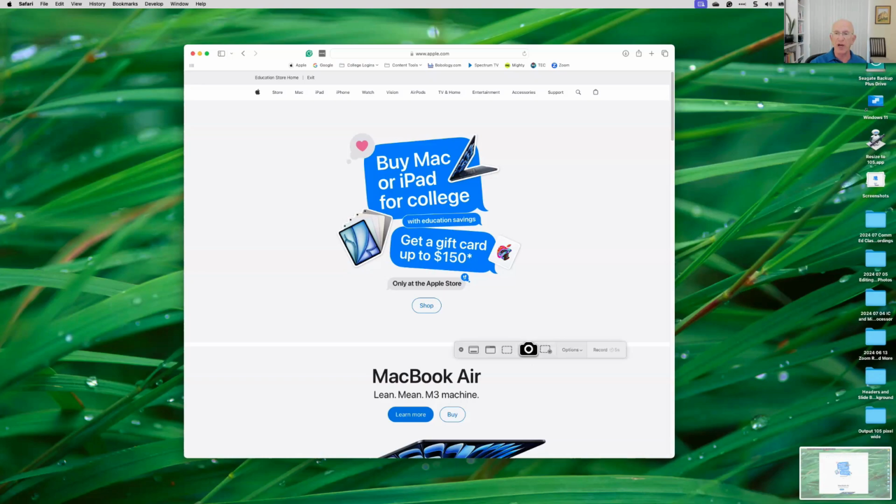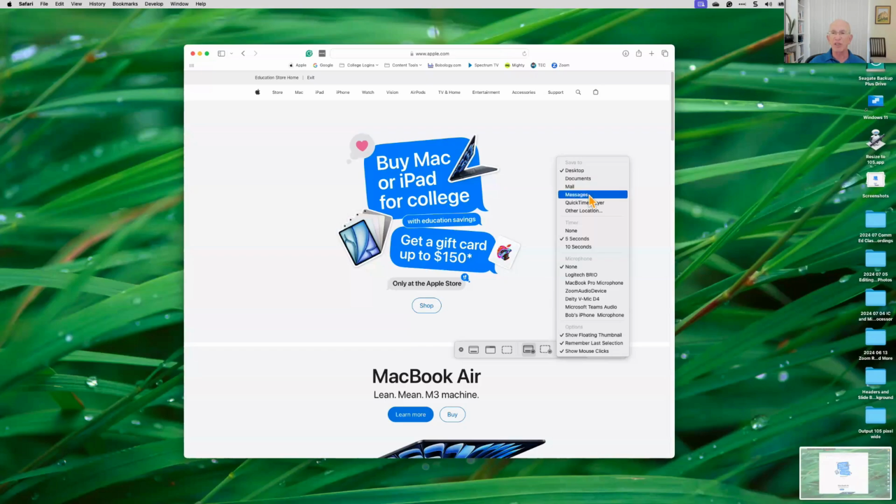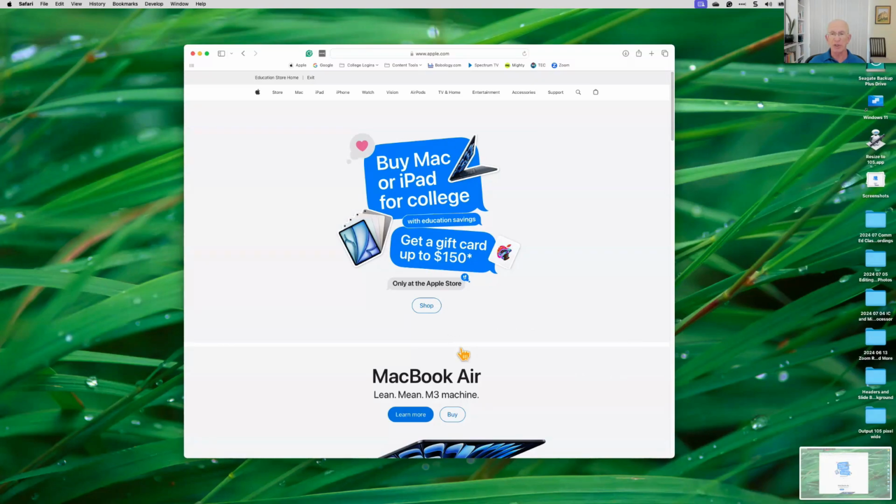And Shift Command 5 does have options here, so you have the ability to save them to different places. If you want a timer countdown, if you want to save it with a microphone or show a floating thumbnail or show mouse clicks, you can do that because a lot of people do screen recordings to capture mouse clicks for instructional materials too.